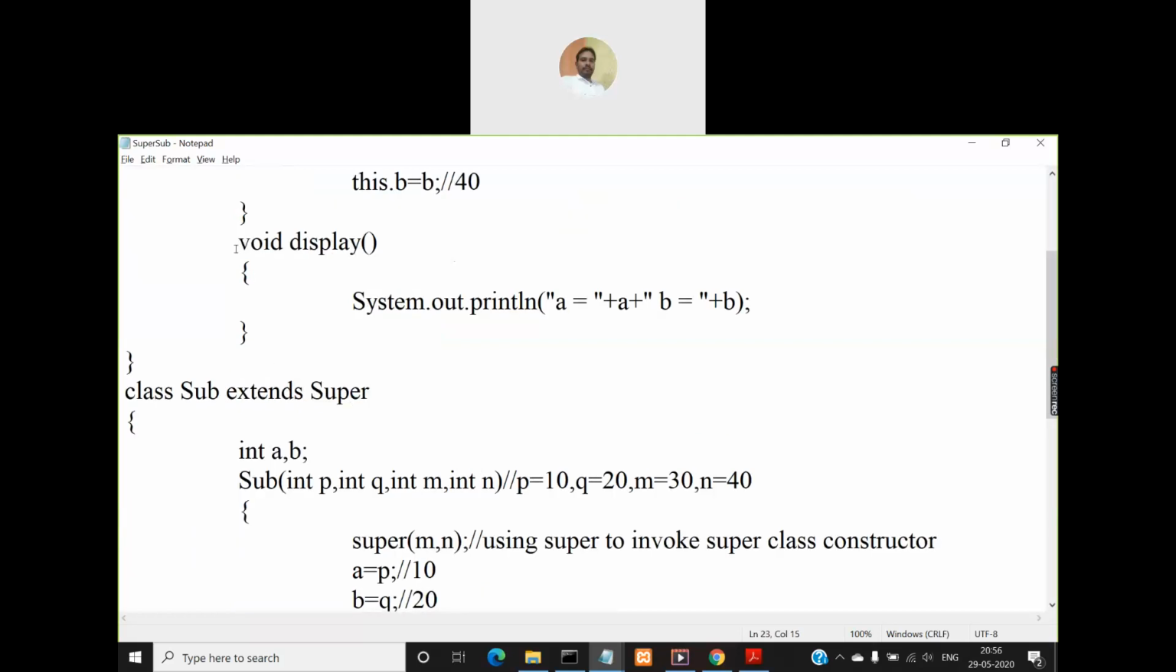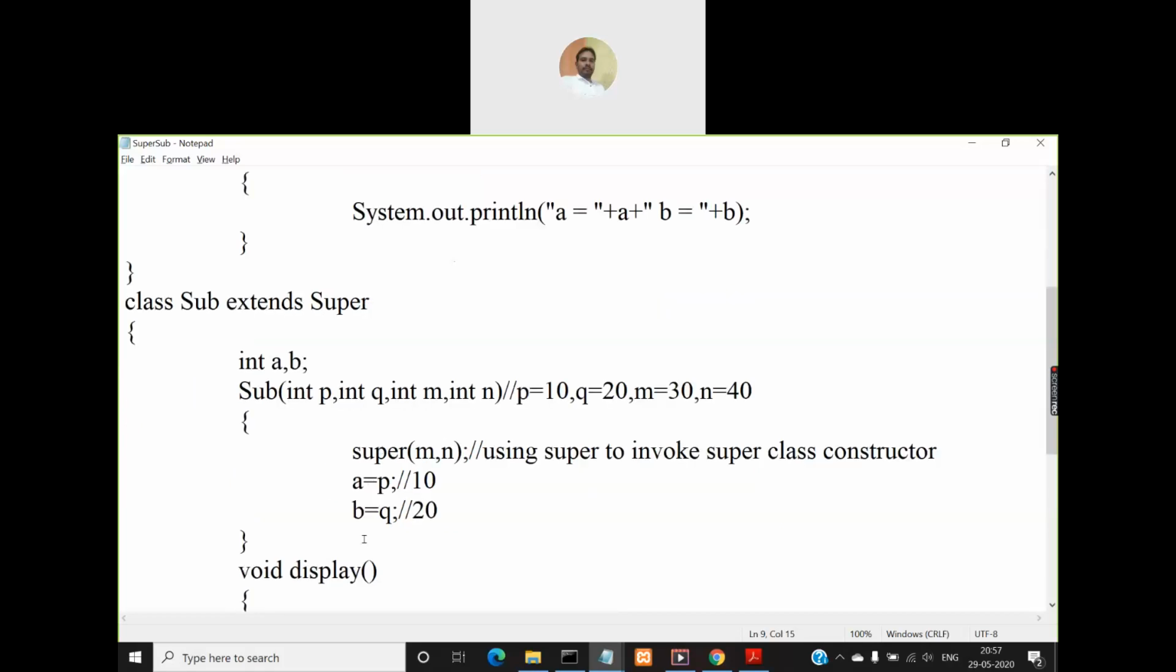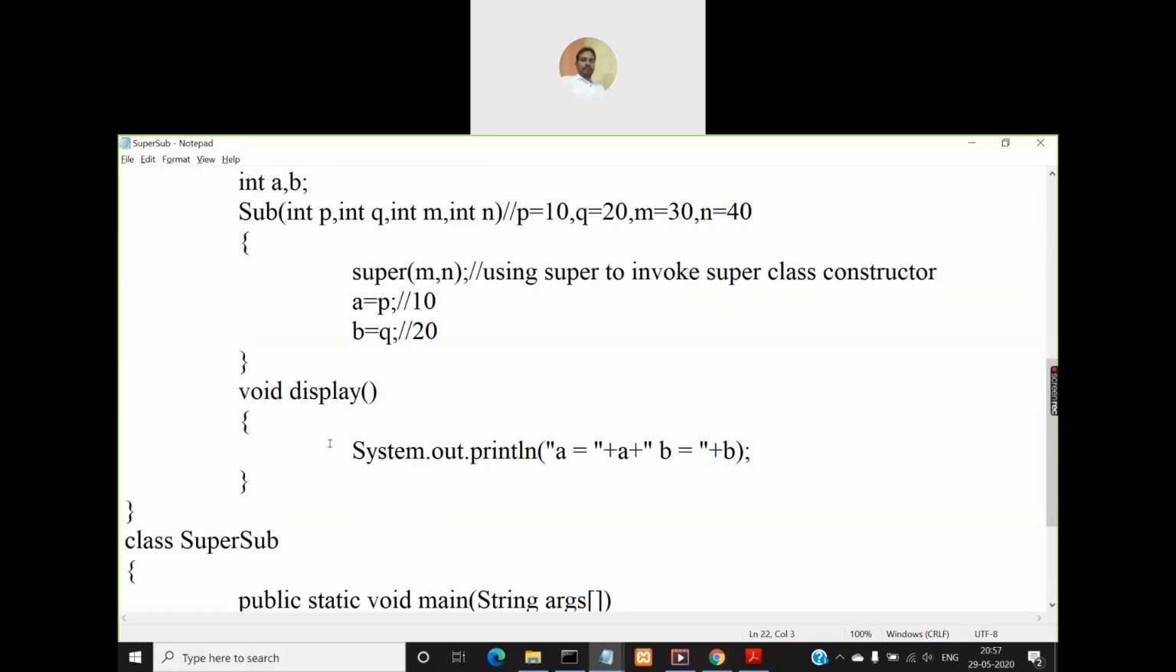Even in the superclass you have return type void, the name of the method is display, and there are no parameters. That means the number of parameters is the same, the type of parameters is the same, and the method name is also the same, right? So now what is happening? The superclass method display, which has the same name and the same type signature as the subclass display method, is being hidden, or you can say overridden, right? We say that the subclass display method is overriding the superclass display method.